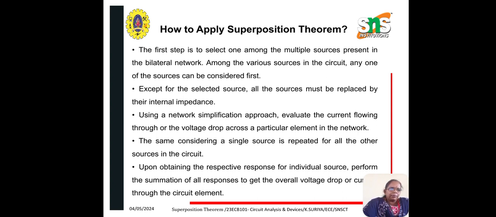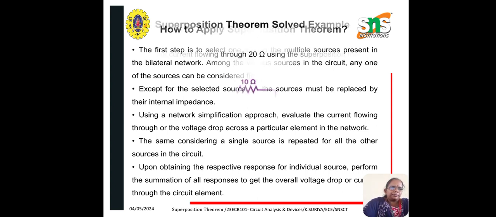Using a network simplification approach, evaluate the current flowing through or the voltage drop across a particular element in the network. The same process, considering a single source, is repeated for all the other sources in the circuit. Upon obtaining the respective response for individual sources, perform the summation of all the responses to get the overall voltage drop or current through the circuit element. So these are the steps that have to be followed in superposition theorem.